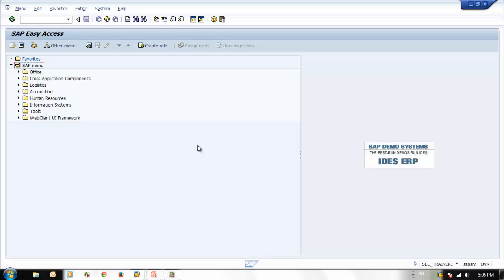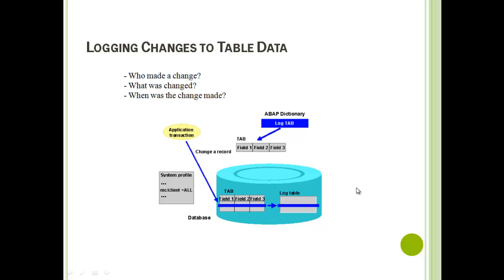So let's see how, for auditors or a security consultant, this table logging is going to help. Especially the table logging is very helpful during the audit. If you have a very sensitive table, it is always recommended to have table logging enabled for this table, so that whenever any changes happen, then you can identify who made the changes, why these changes were made, and what the changes were. Okay, let's go back to our presentation.